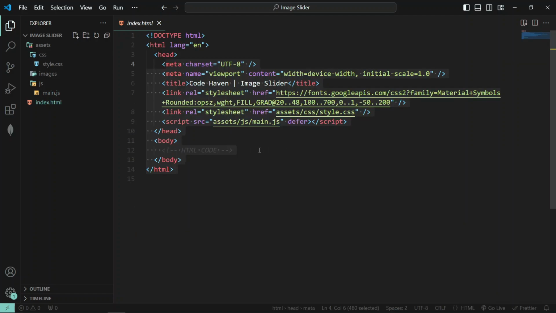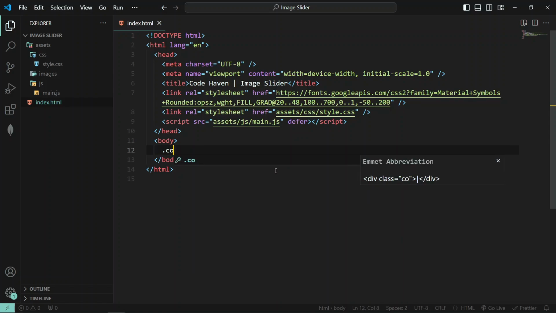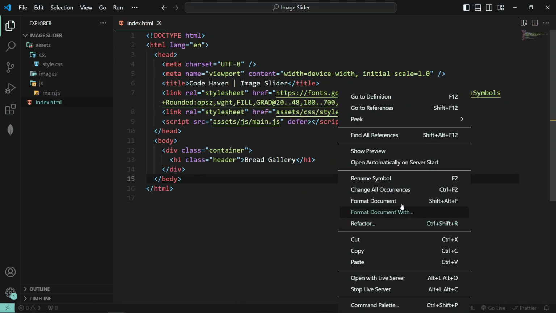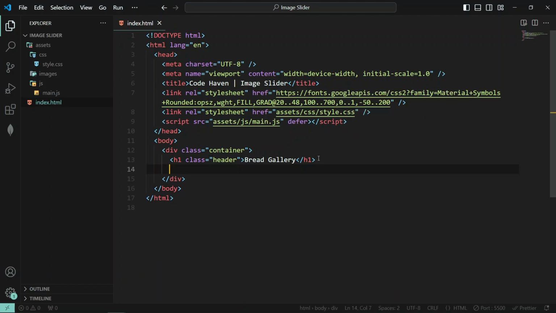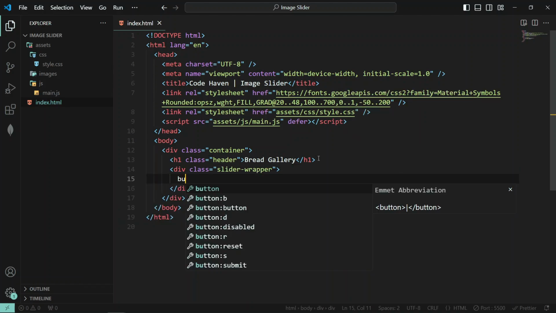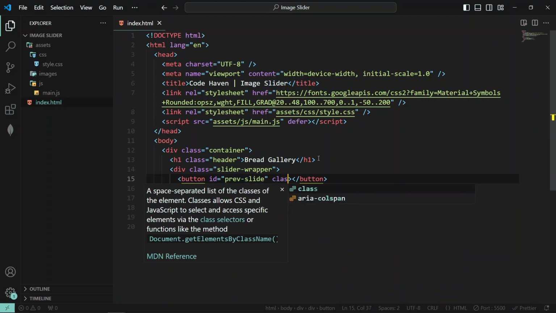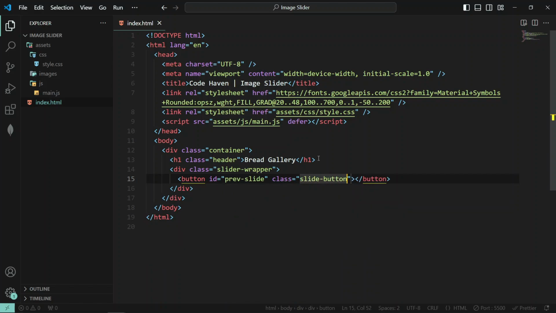We can now get started with the HTML part of our web page. We'll start with the body tag. First we'll create a div called container, and inside this div we'll have one h1 tag with a class of header which will say bread gallery. You can also open this on a live server. And then we have another div here called slider wrapper. And inside this div we have a button with an ID of previous slide, and it will have the following classes. And this will be the left arrow, and these arrows are coming from a library which is linked up here.